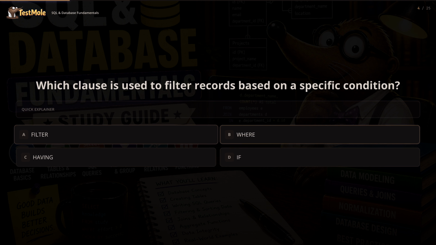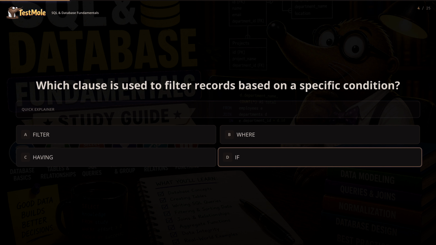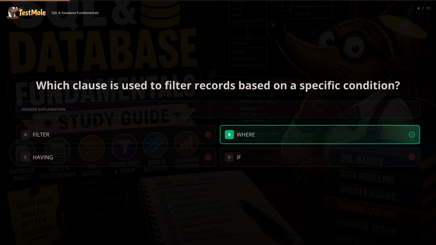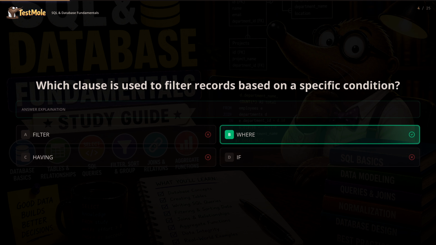Possible answers are A. Filter, B. Where, C. Having, D. If. The answer is B. WHERE is the standard clause for row-level filtering. Filter and if are not SQL keywords for this purpose, and HAVING is specifically used to filter aggregated data after a GROUP BY clause.